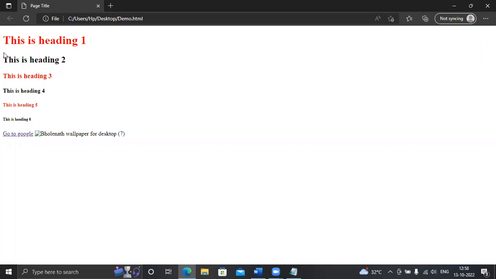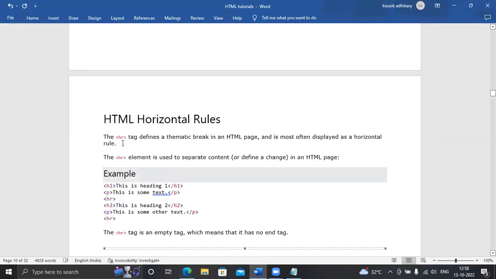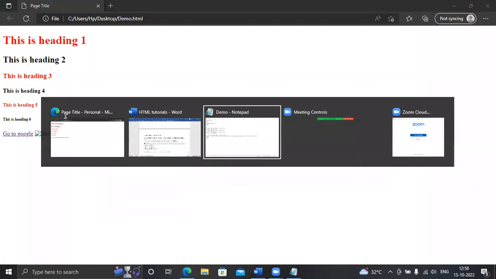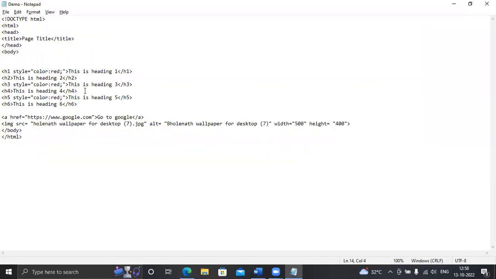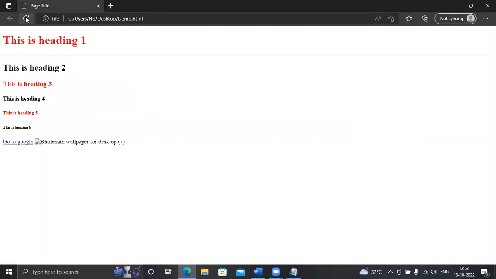If you want to add a horizontal line in between heading 1 and heading 2, you can use the hr tag. The hr tag also doesn't have any closing tag. You just need to use it whenever you want. Like here I am mentioning hr, and when I save it and look, the horizontal line has been added.